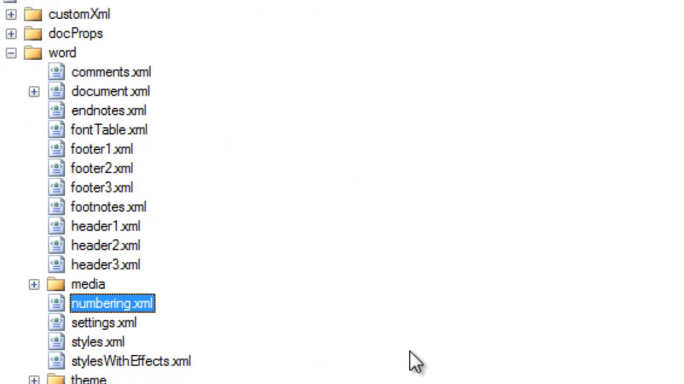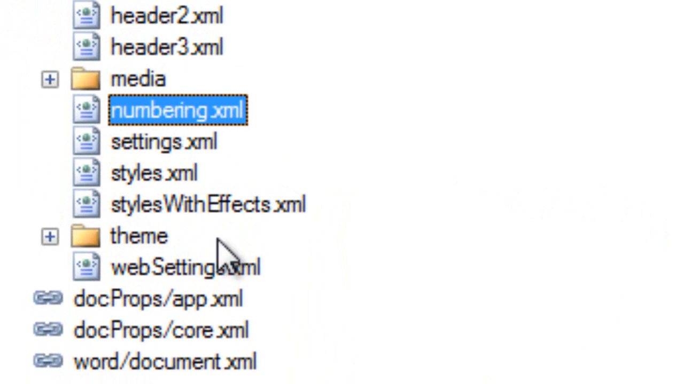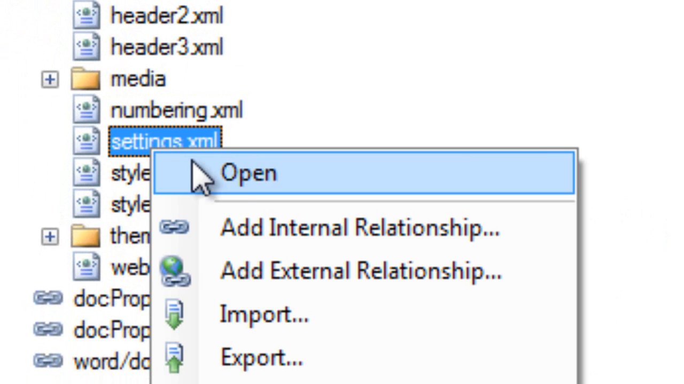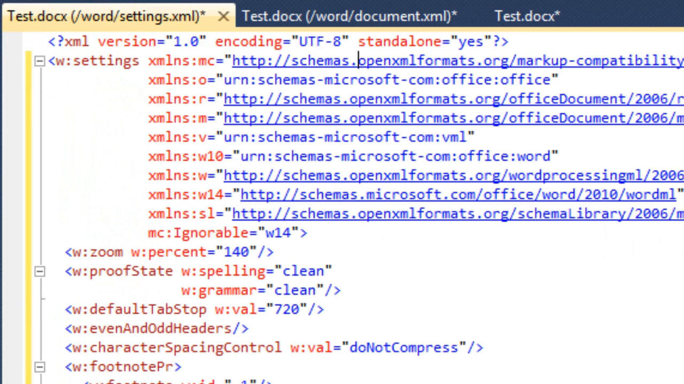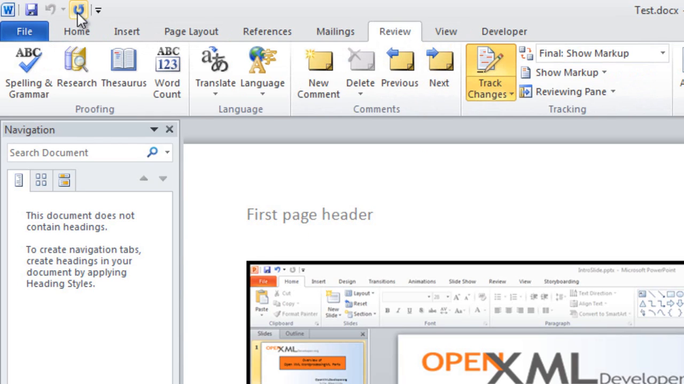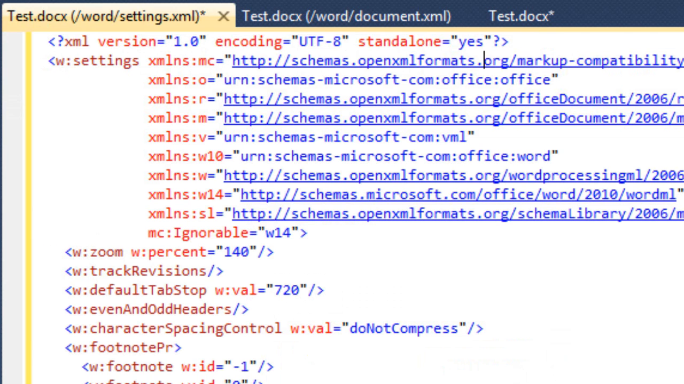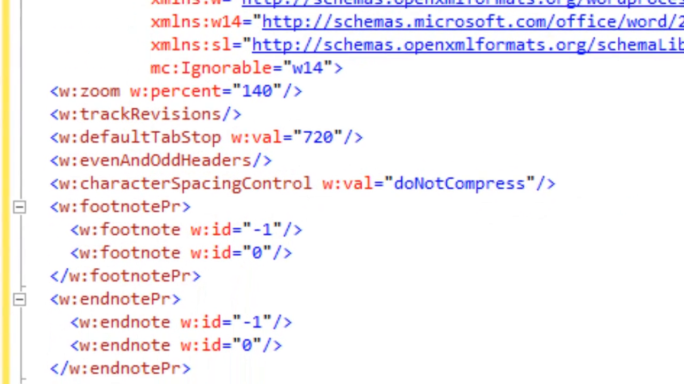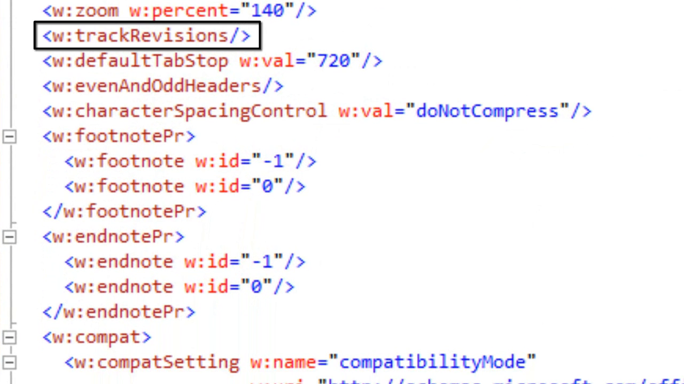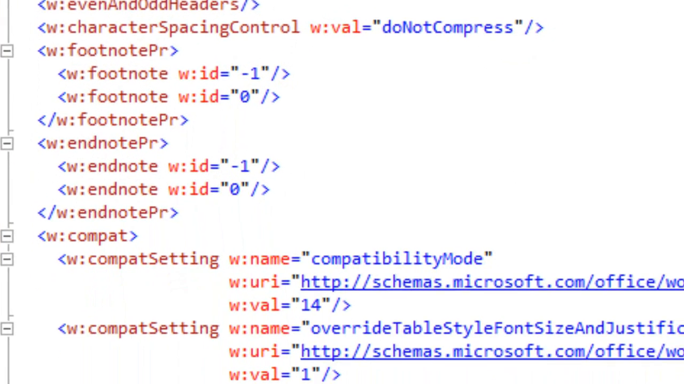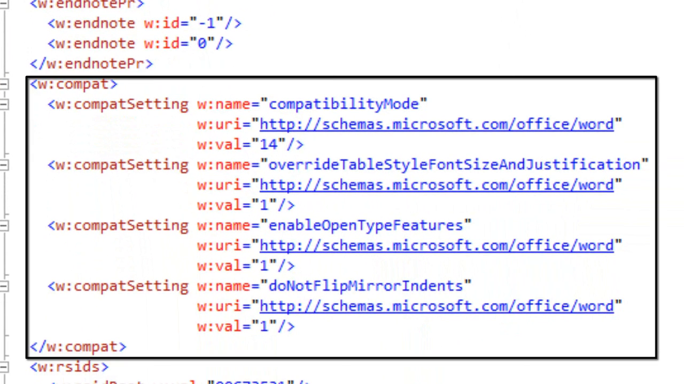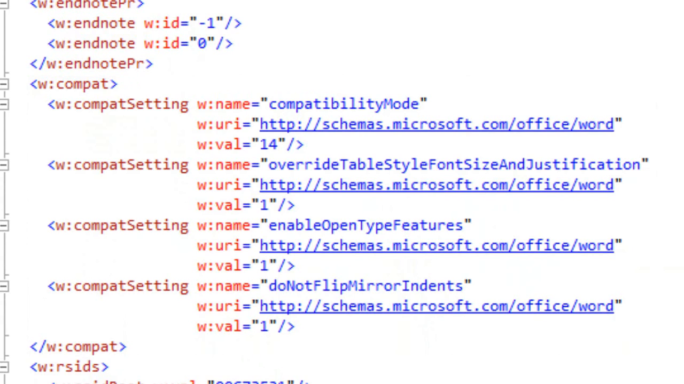Another part that you will find yourself needing to get at somewhat often is the settings part. This settings part has various properties such as revision tracking. Here I'm going to turn on revision tracking, and now we can see that revision tracking has been turned on with this trackRevisions element. Also, if you protect this document for editing, that information will be stored in this part. There are compatibility settings here. Those are the main interesting parts in this settings part.